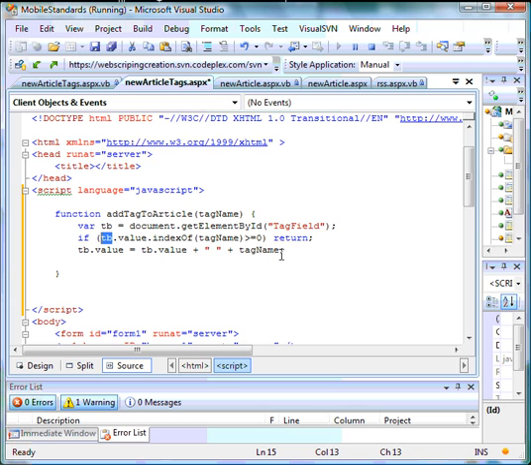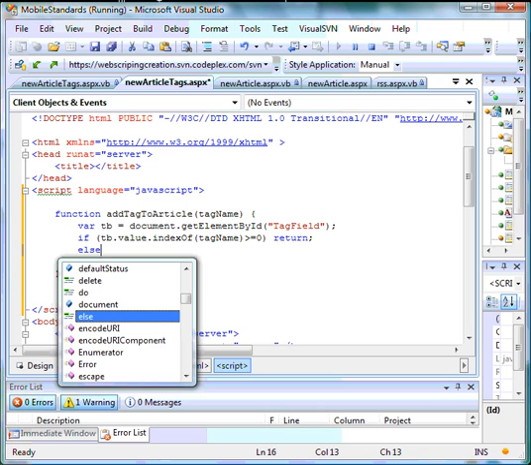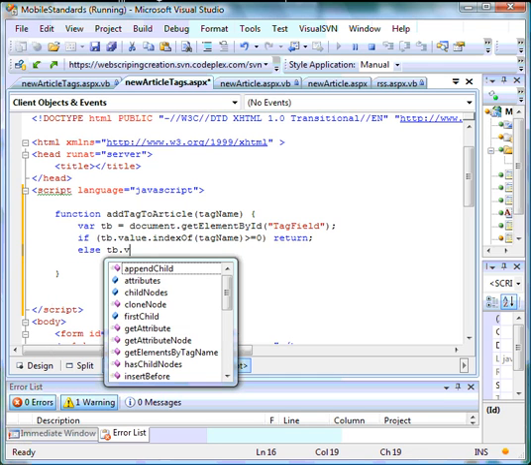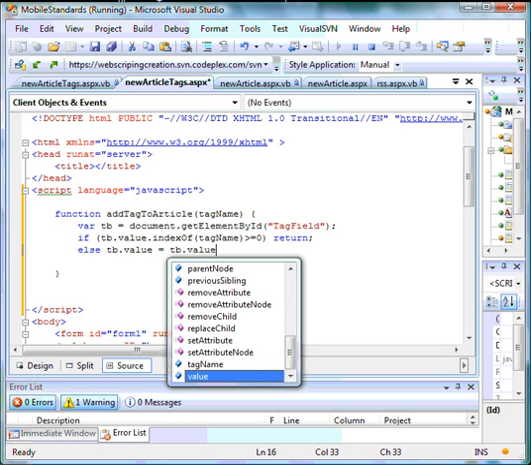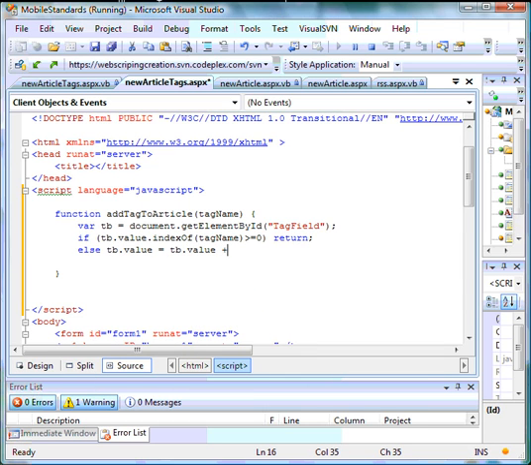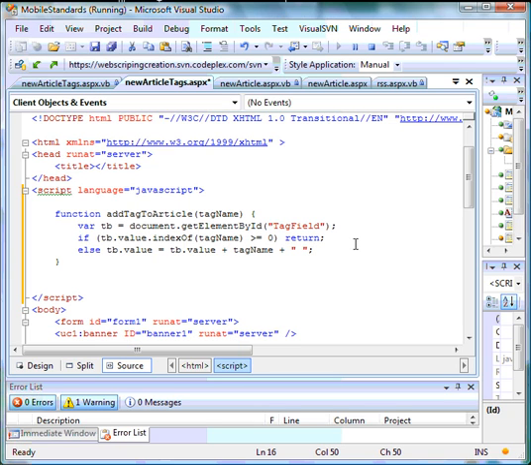Then the opposite of that, else. Okay, we say tb.value equals tb.value plus, now I'm going to correct the name directly after it, so plus tag name plus, I'm going to put a space at the end. Okay, and another thing about JavaScript, you have to have semicolons at the end of lines, which you don't need in VB.